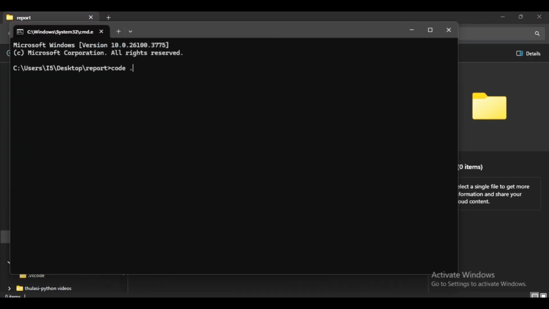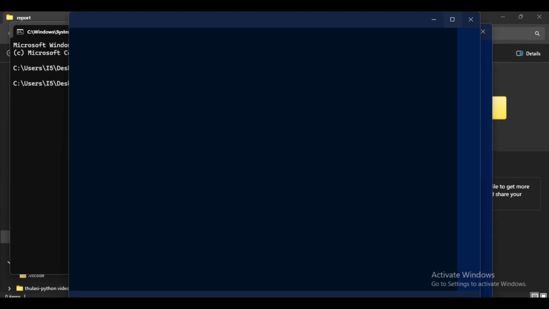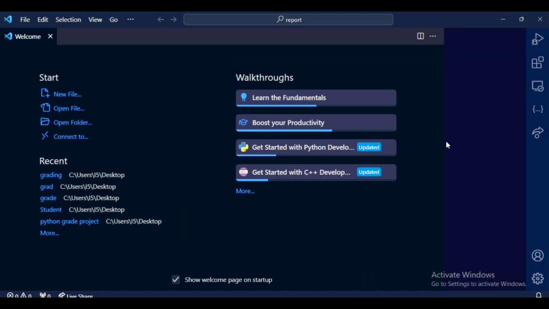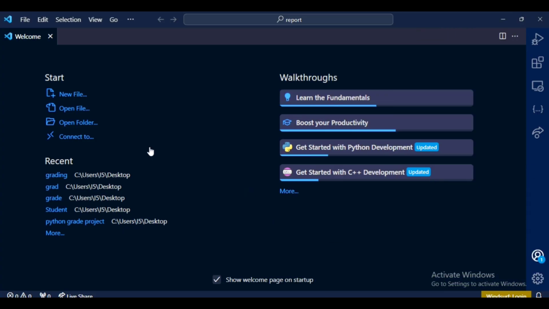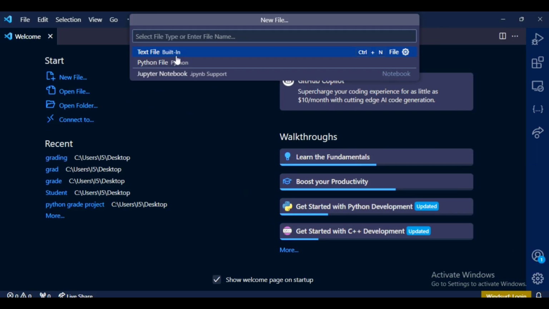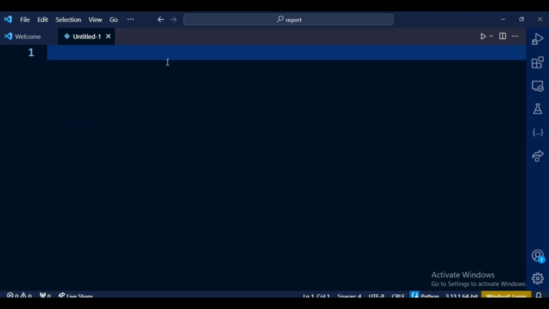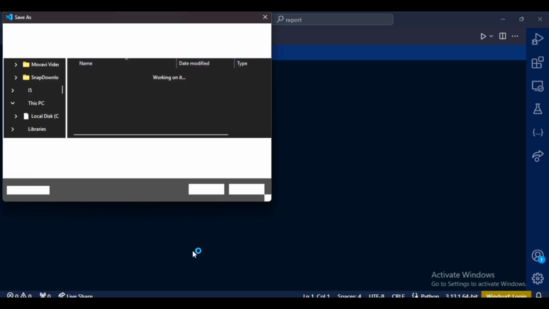Now I navigate here, then I take a new file. You see that one in the top left corner above, choose the file, new file, and save the file immediately as grade.py.